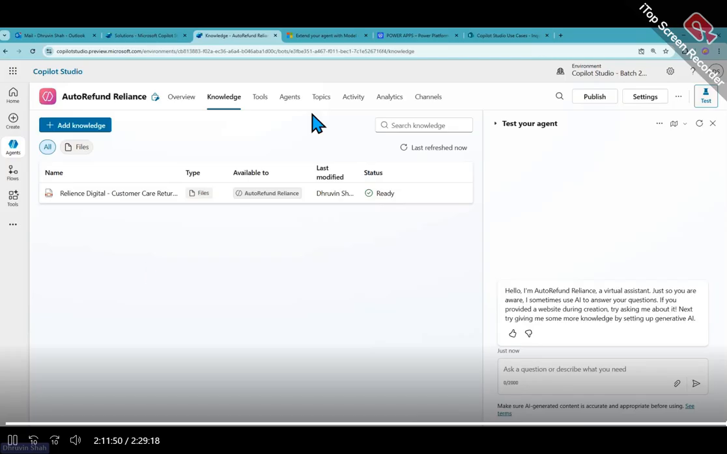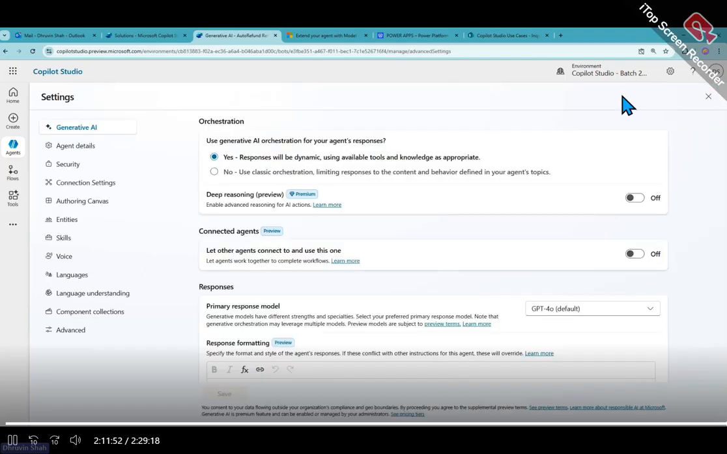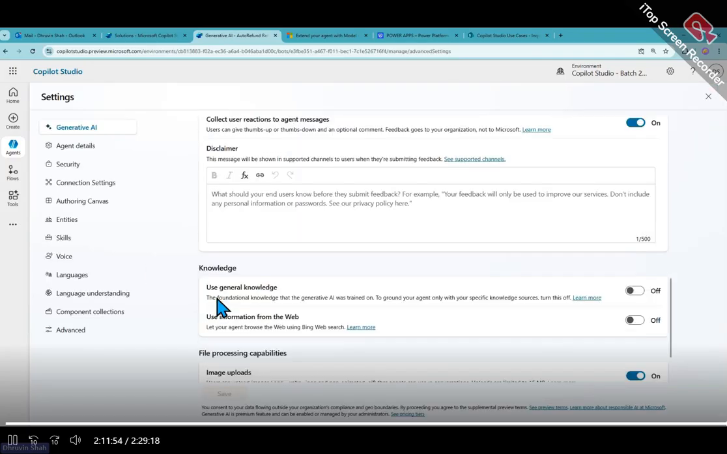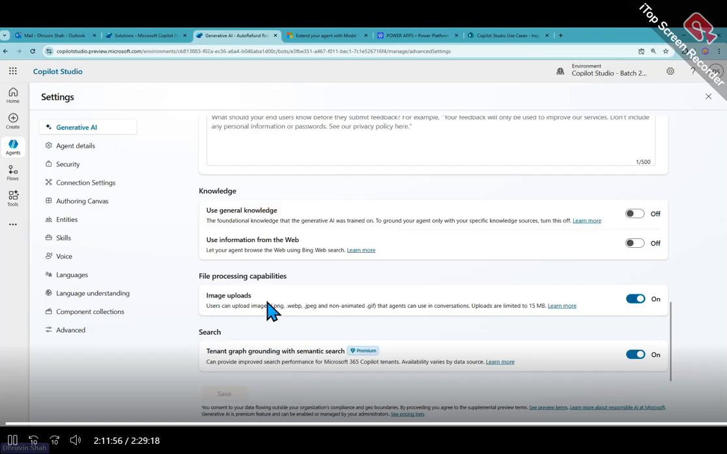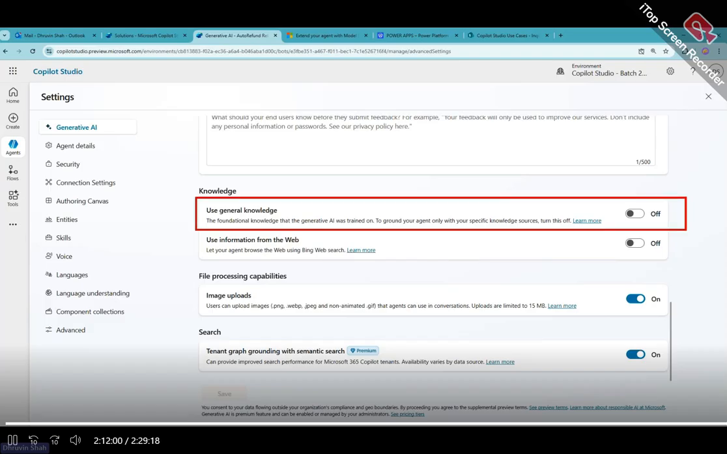Okay, and I go to the settings and make sure that use general knowledge is turned off. Make sure this is done, because I don't want this agent to look at any random information from the public internet. It must use my knowledge source. Apart from that, there is no other knowledge source it needs to look at. Okay, simple, I'm just having this.